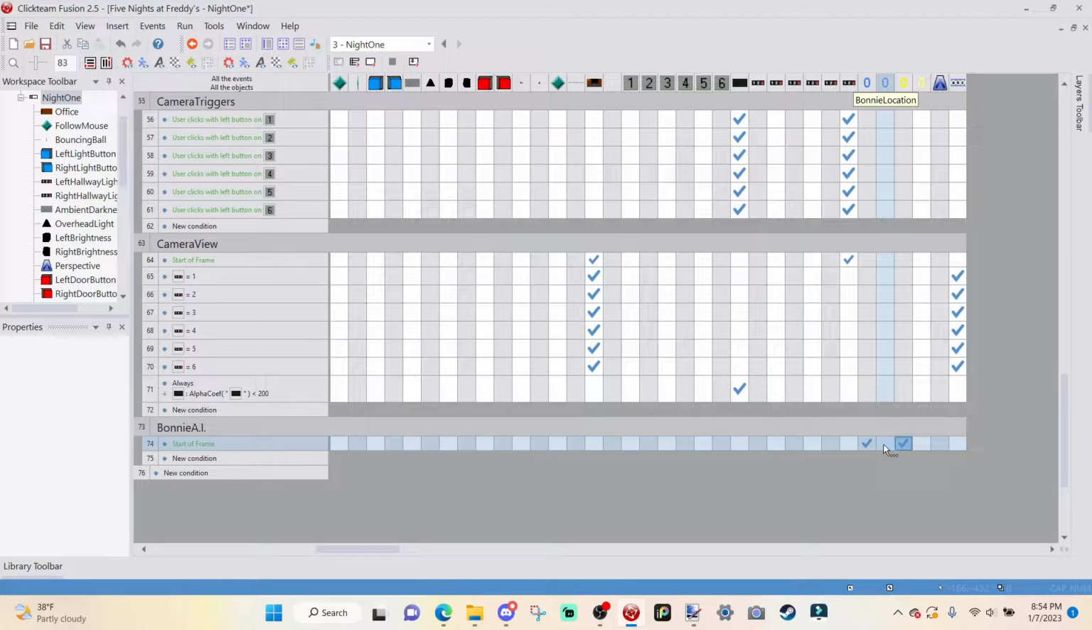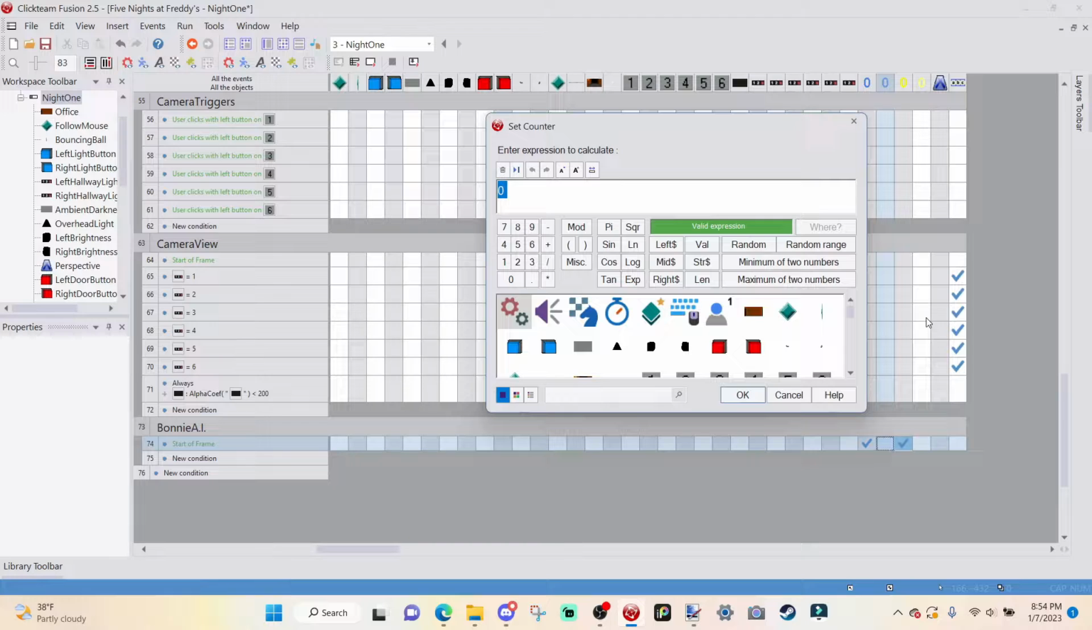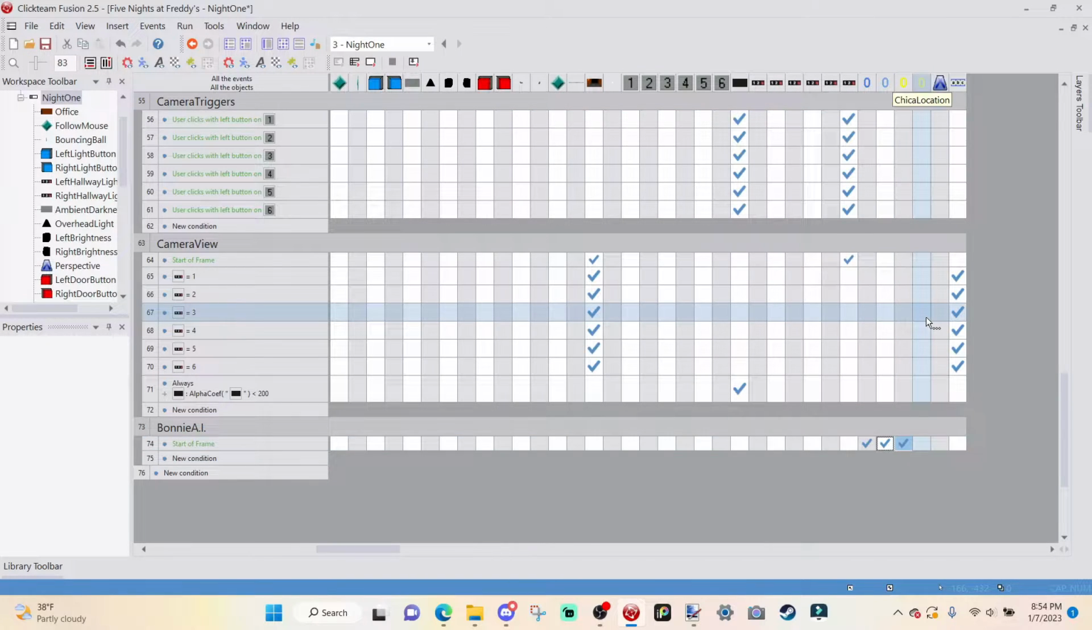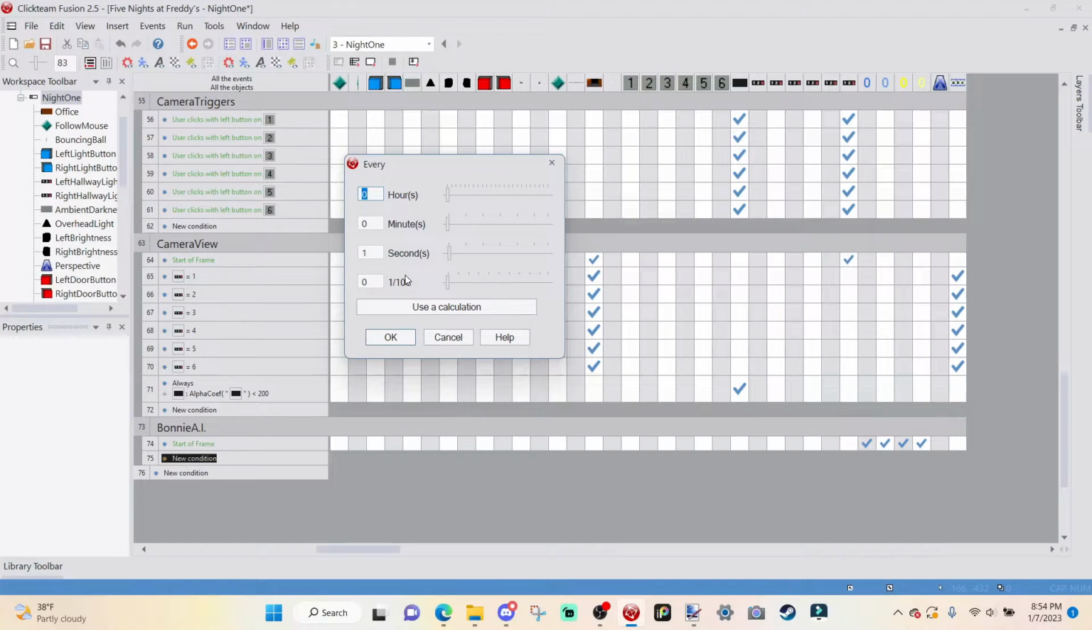Cool. For Bonnie location, I'm going to set counter to 0, because it is the starting location. He doesn't actually start attacking. And I'm going to drag that over to my Chica location too, because they both start on the show stage.